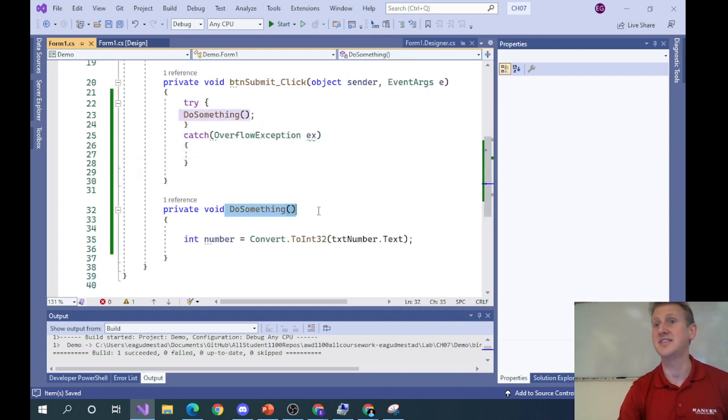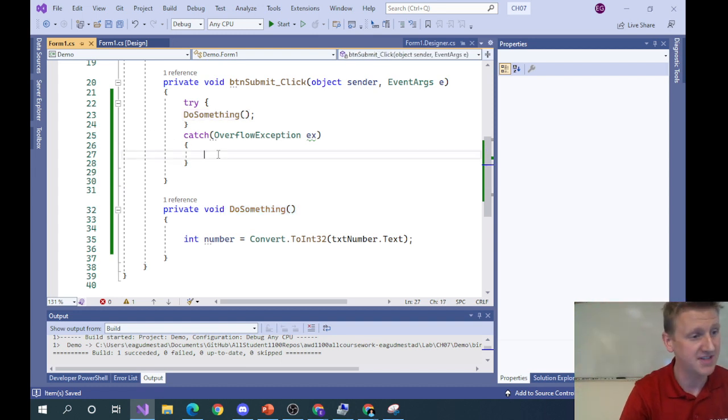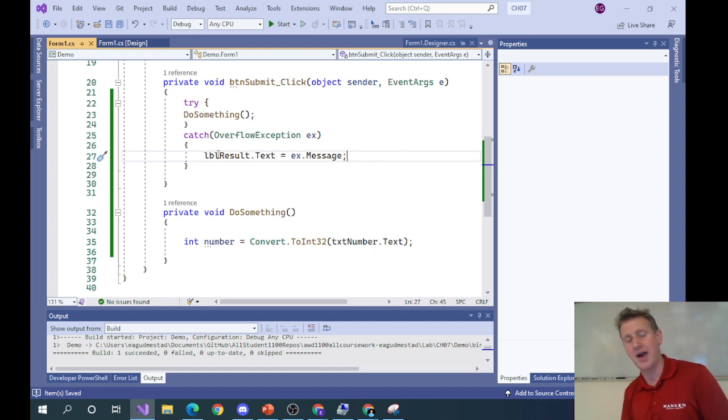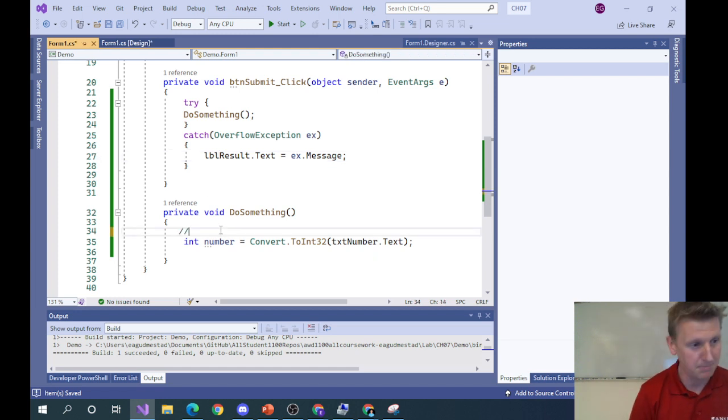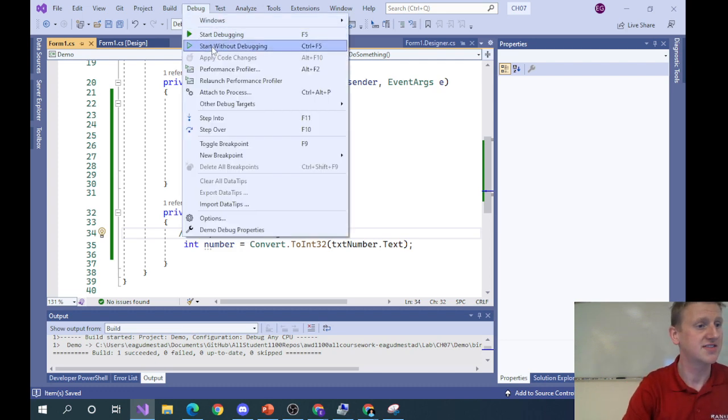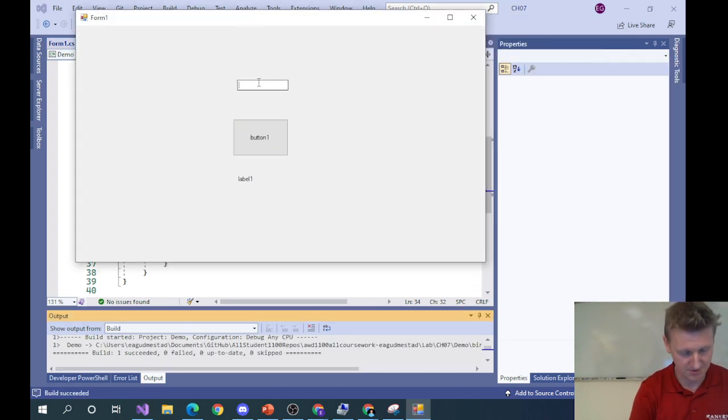If do something doesn't have the try and catch block in it, the exception is passed up to the calling method, or it bubbles up, and you can handle it here. Ultimately, if the exception isn't handled, you know what happens, it crashes. So if there is no try catch block, it crashes, but this is called exception bubbling. It bubbles up to the calling method, and this would work the same way as you would anticipate. You put the big number in there, and there you go.